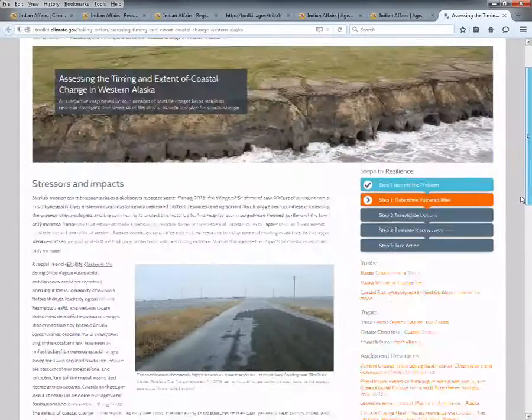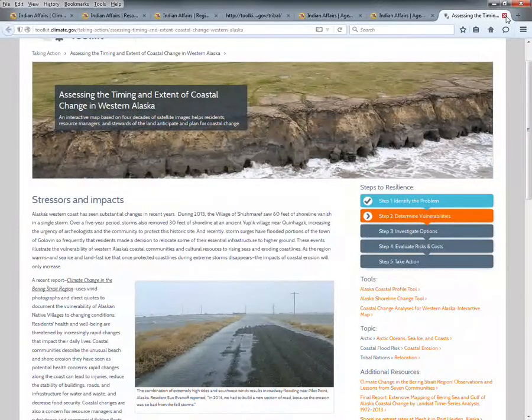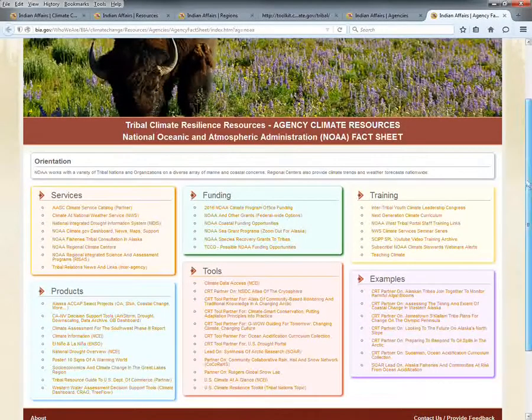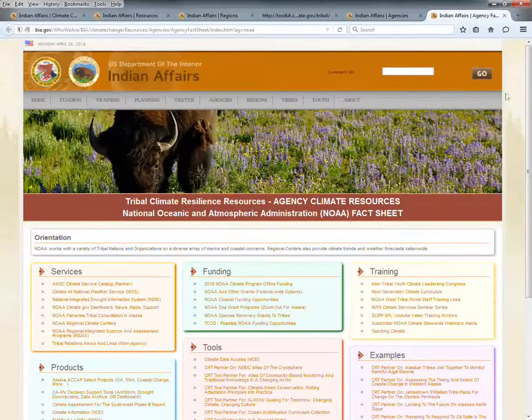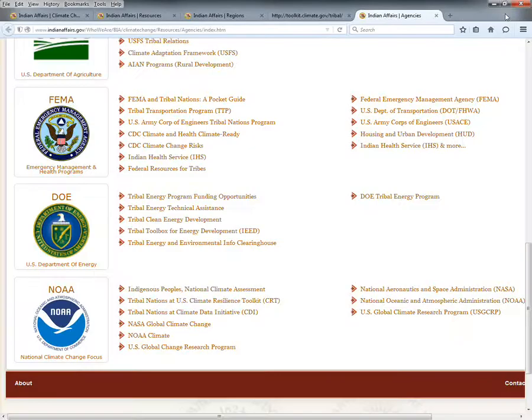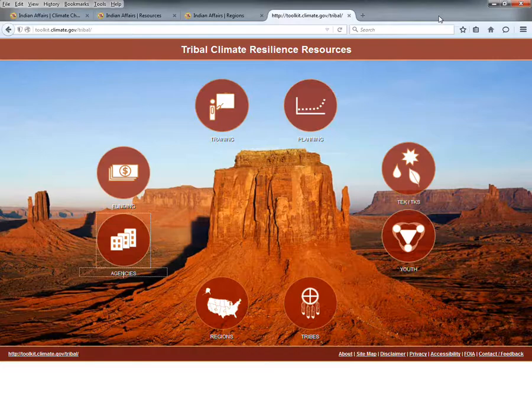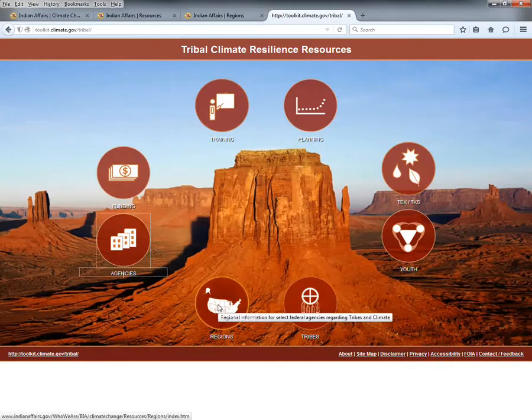So it's a great way to see which agencies are working with tribes. It's a great way to see which tribes are doing different things by going through the Tribal Climate Resilience Resource Guide. Now, if we close out the agencies link, they all pop up, so you have to close them when you're done. You can go to regions.